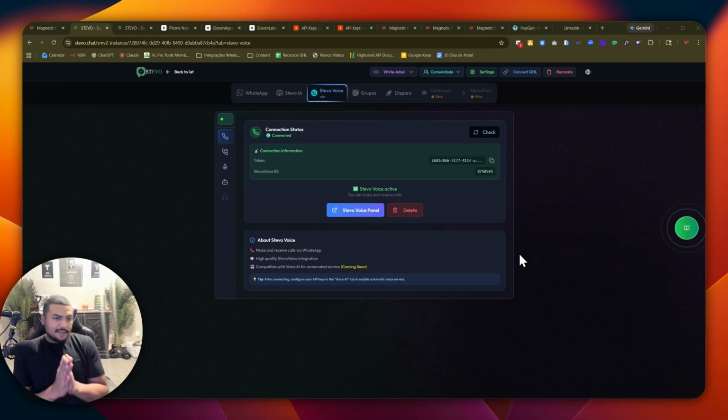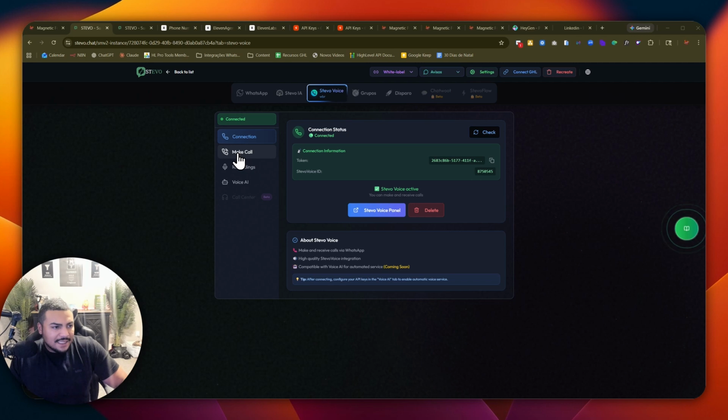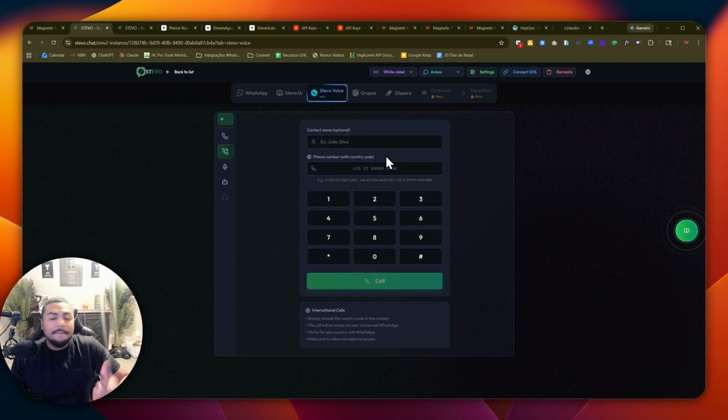Now your number is connected. And you will see that you have 4 new options on the left side. The second option here is for you to make a call. This is for you to do a manual call. So you're going to type in the name of the person you're calling, then the number, and then click on call.